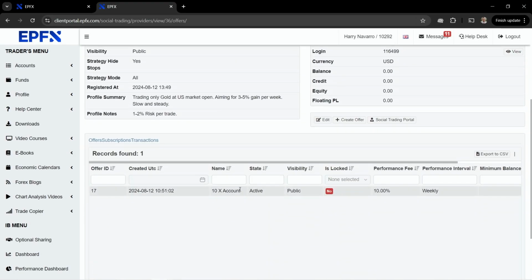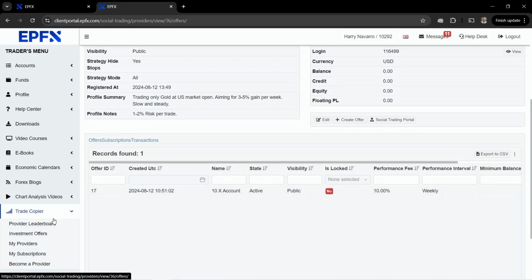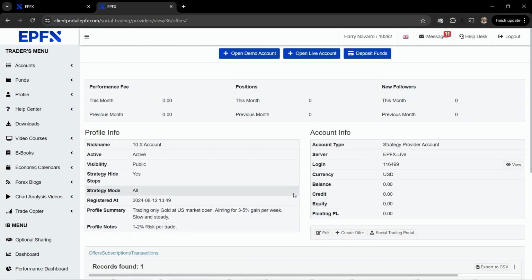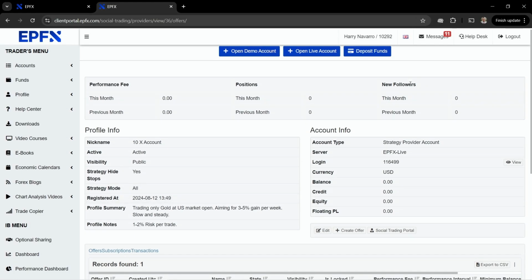Now at the bottom of your provider profile, you can see your offer. Your offer is also now visible from the Investment Offers tab in the menu, but only for all other traders. You will not be able to see your investment offer in the Investment Offers tab because you cannot subscribe to yourself. Now that your master account has been created and your investment offer has been configured, all you have to do is trade on your account and promote your copier to gain subscribers.